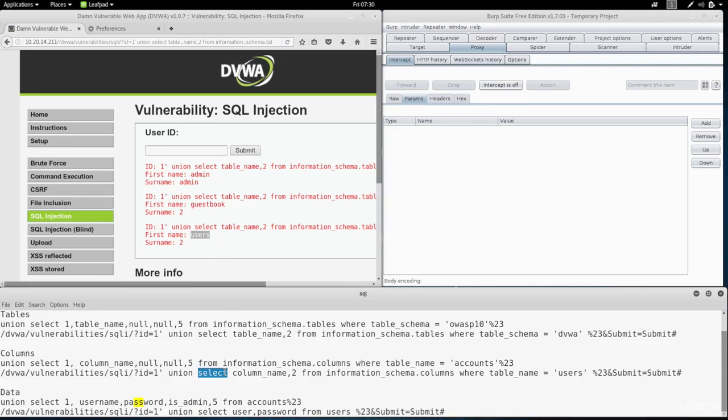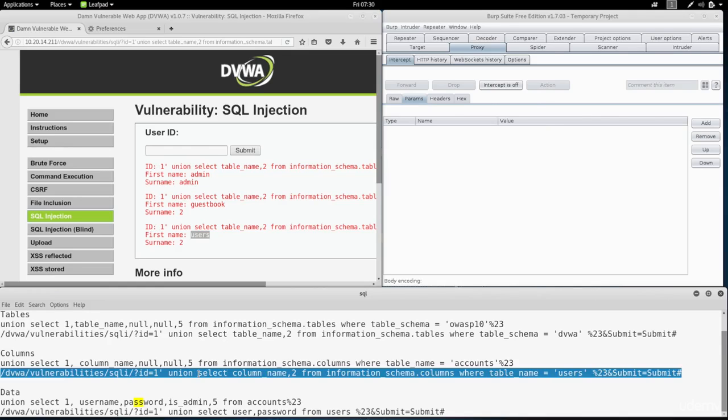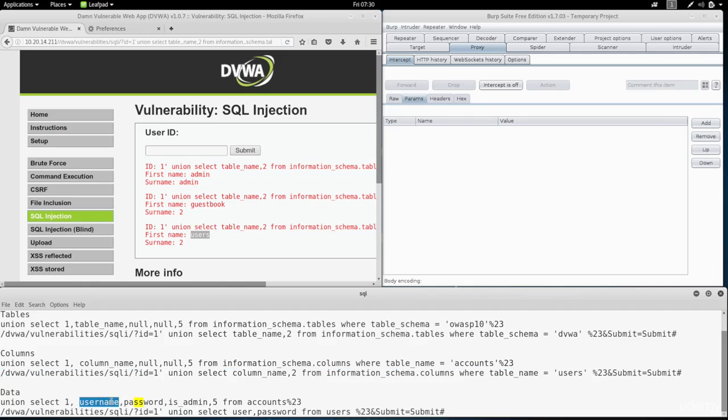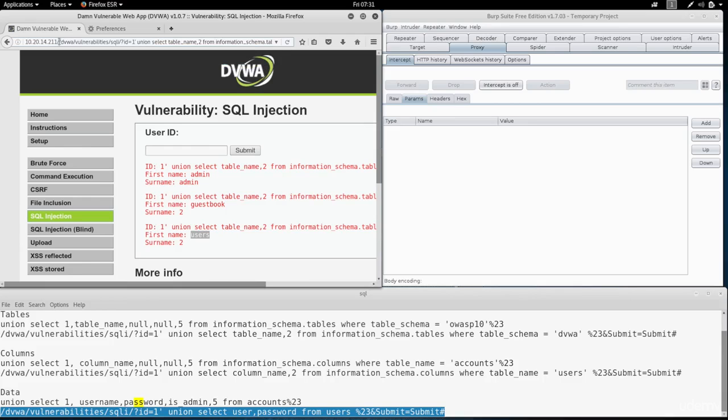Now we can go ahead and try to find the columns for each of these tables using the same statement that we used in the previous lecture. I'm not going to run it now because I've already run it. And if the tables statement ran, then the columns statement is going to run. So I've already found that there is a username and password column in the users table. And I'm just going to run this statement to select the username and the password, just to show you what's going to happen.